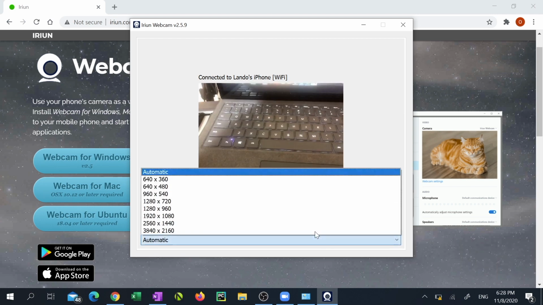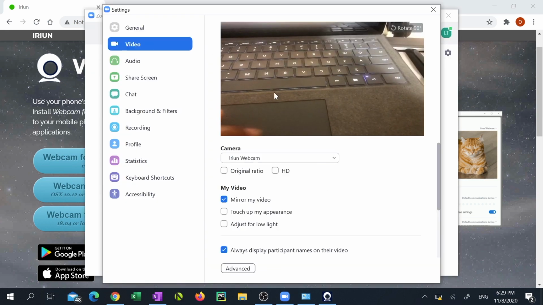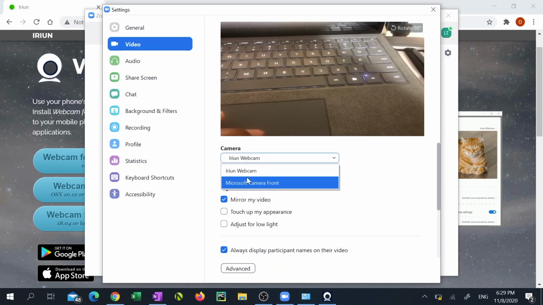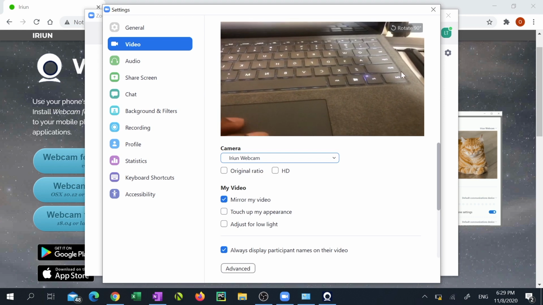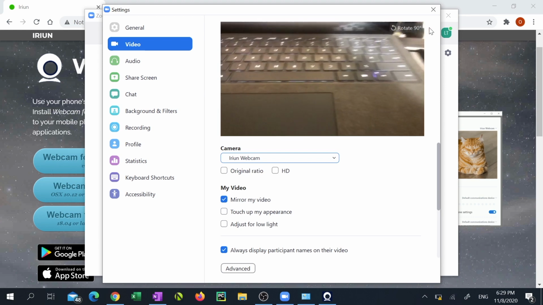Note that you can select what resolution you'd like your camera to show. Now, if you open up an app like Zoom, you notice that you have the option to select your smartphone's camera. There you go, you've just improved your webcam's camera quality without spending any extra money.